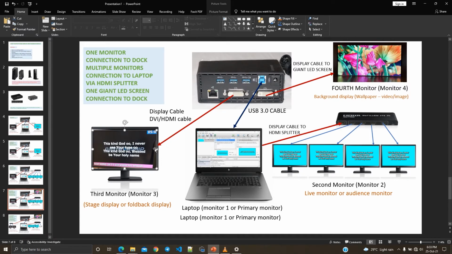So this will be identified by the laptop, this will be identified by the laptop. By this, the 4 monitors will never be identified by the laptop, because the laptop sees only the splitter as one monitor. And then when the signal gets to the HDMI splitter, it distributes it to the various HDMI monitors for the congregation. So that is it. And then let's come to the last one.